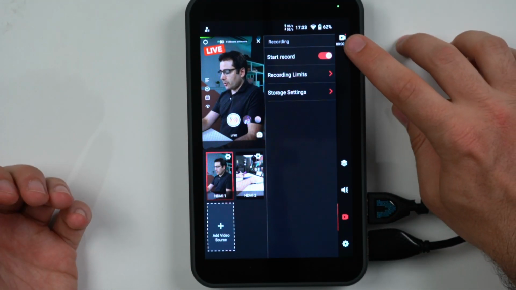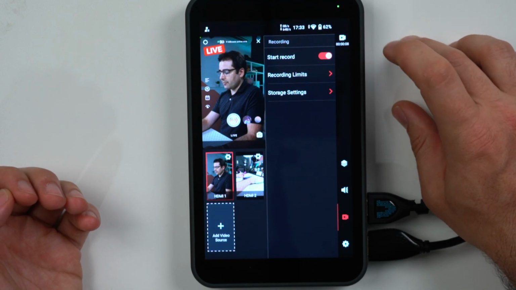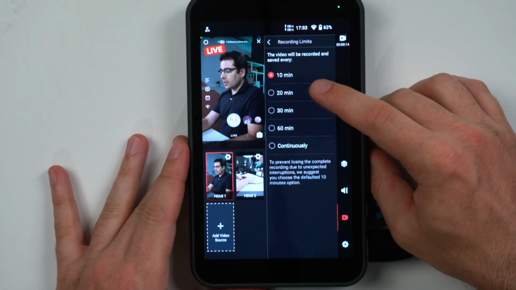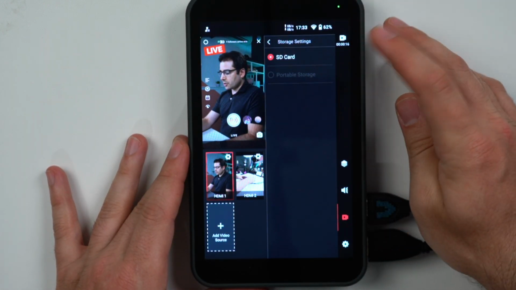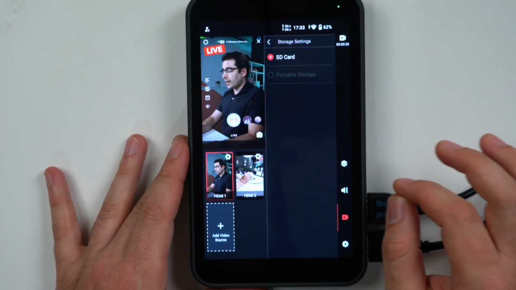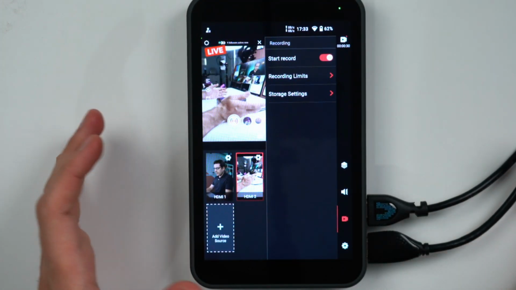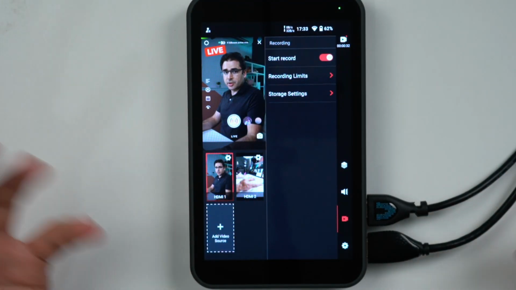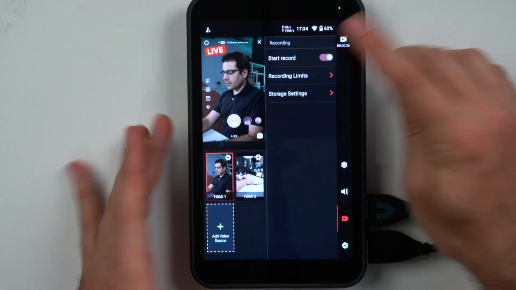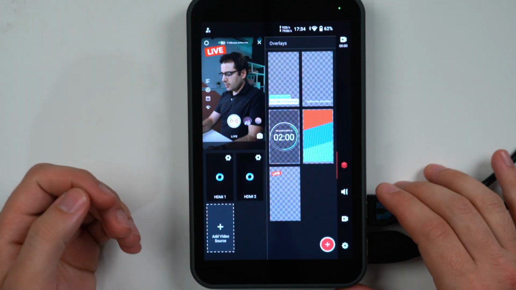I can see up here in the corner, this number is ticking up, and this is showing me that it is in fact recording. These settings, recording limits, mean it'll record and start a new clip every 10 minutes. And storage settings is whether you want to record to the SD card, or if you do have a USB drive attached, it can record to that as well. So this is live, and again, if I switch camera angles, it'll record the switches. Just whatever you see in the Instagram app is what it's recording. So let's go ahead and hit stop. That stops the recording, and it is now saved on the SD card.